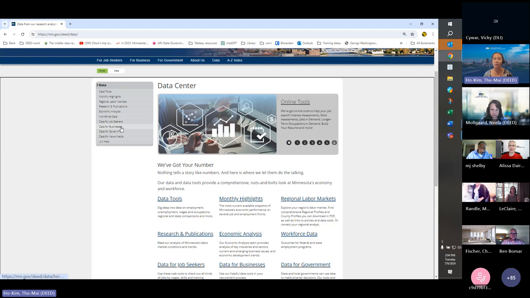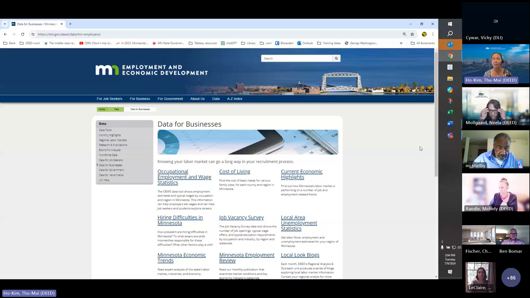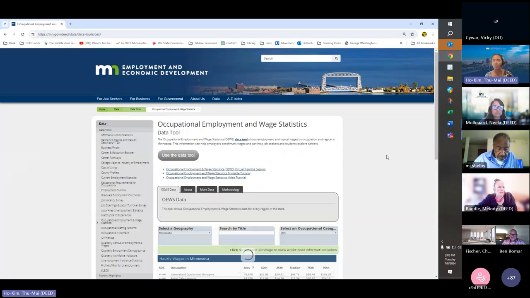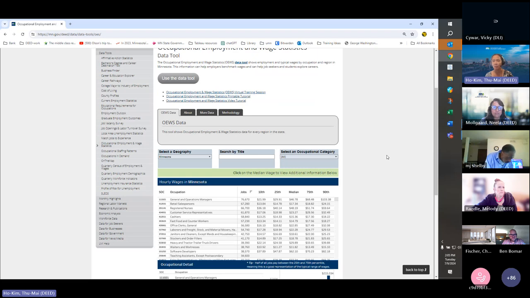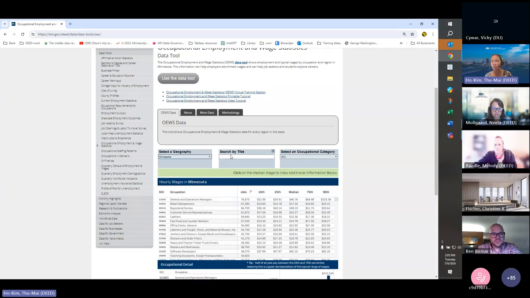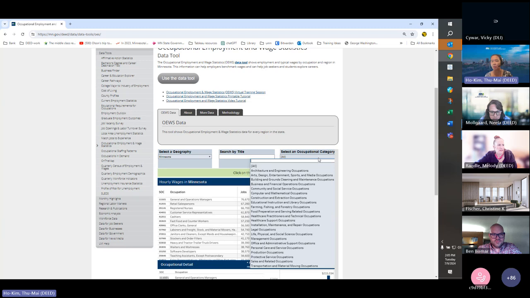I thought I'd start with the one called Data for Businesses. There are many topics here, but in particular I thought I would highlight the wage and employment statistics. We also have cost of living, job vacancy data, and unemployment data by different areas. But let's look here at the occupational wages and employment. This is an interesting tool because we have different occupations listed, the number of jobs in those occupations, and the range of wages. At the top, we can choose the different areas of Minnesota, or look statewide. We can also search by job title, or if we don't have a particular title and just want to look into particular types of occupations, we can do that as well.